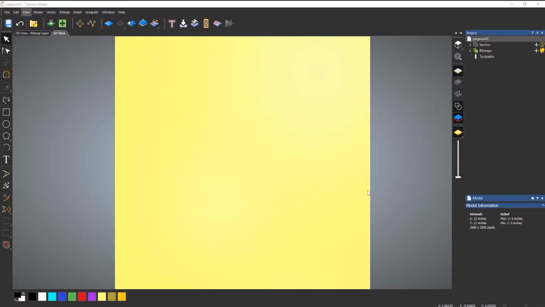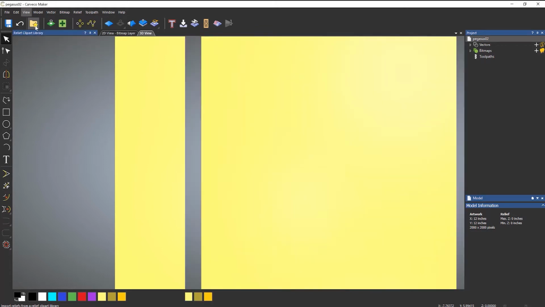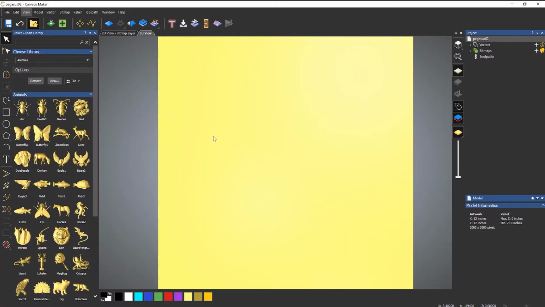In this video, we're going to take a look at using the Relief Clipart library and how you can import Relief Clipart from there and resize it, manipulate it, so then you can create your own piece. So to open the Relief Clipart library, if you select this folder with the yellow star, click that and it will open up the Relief Clipart library.